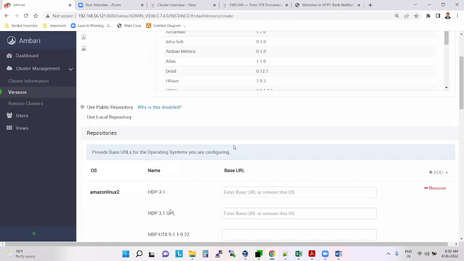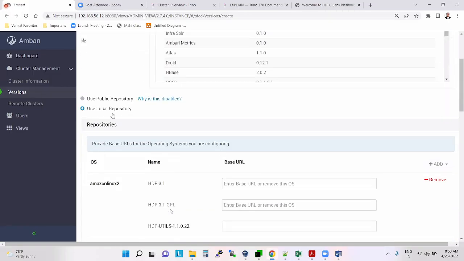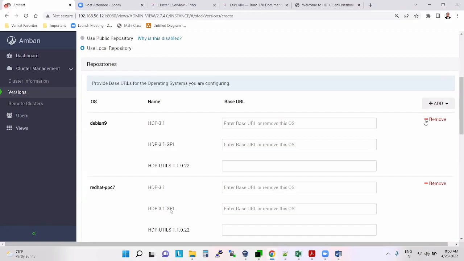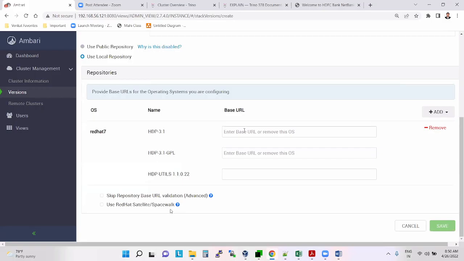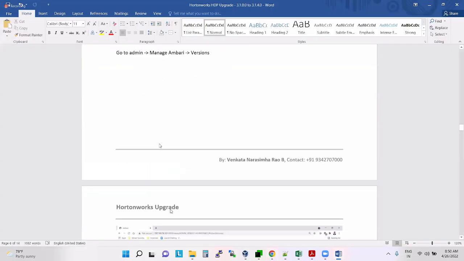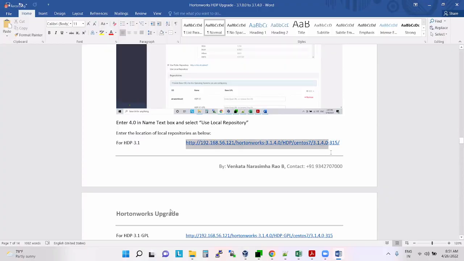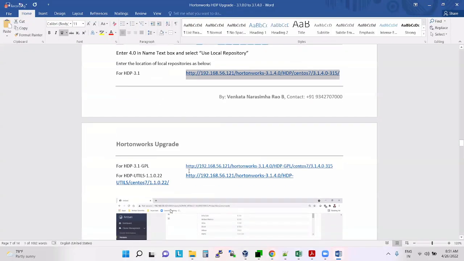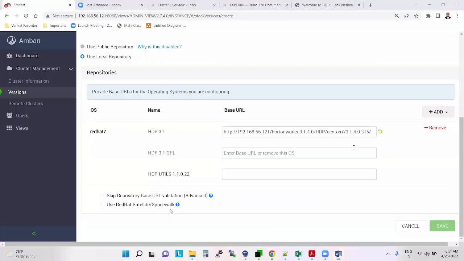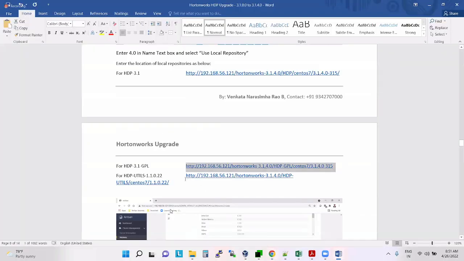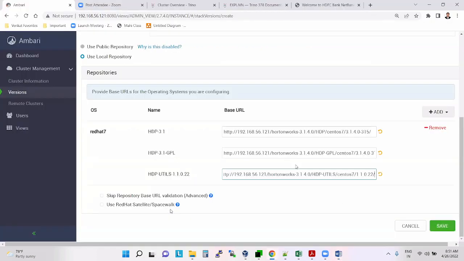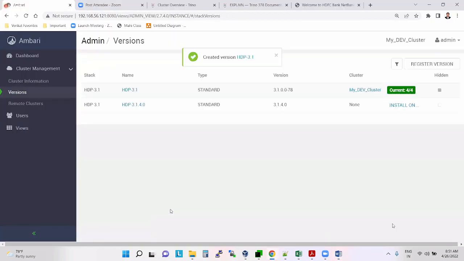Enter 3.1.4.0 here. Then you need to click on local repository and remove everything except Red Hat 7. Here you need to provide the URLs. This one is the HTTP URL, this is the HTTP GPL URL, and this is the utilities URL. Click on save. Now you have 3.1.4.